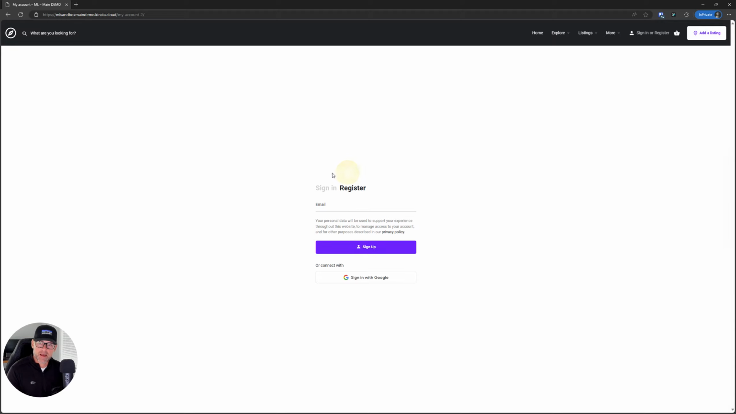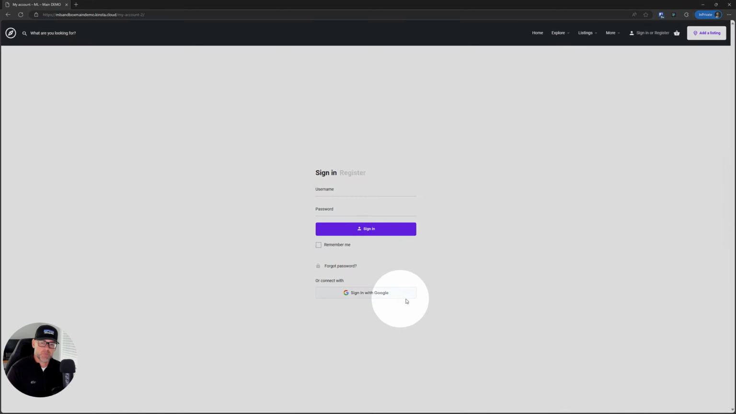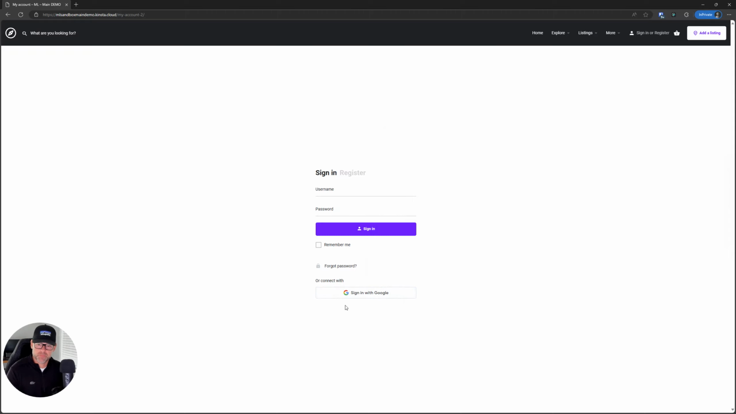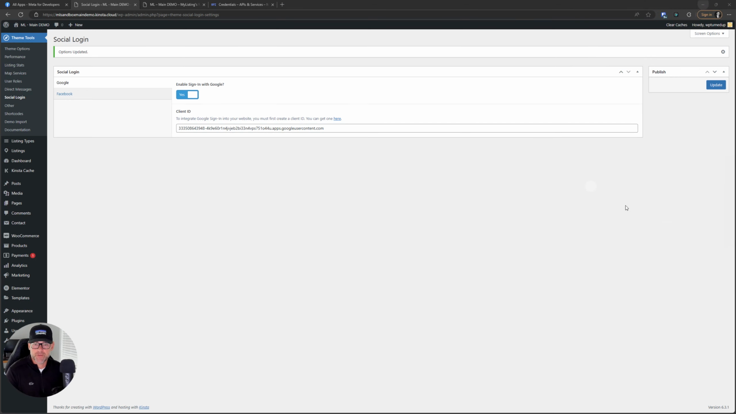Okay, so it's giving you the option to register or sign in, and you see the Google option down here. That was not there before. Okay, so if I click on this now, there we go. So now we see the ability to log in with Google. All right, so let's continue on here and let's take care of Facebook.